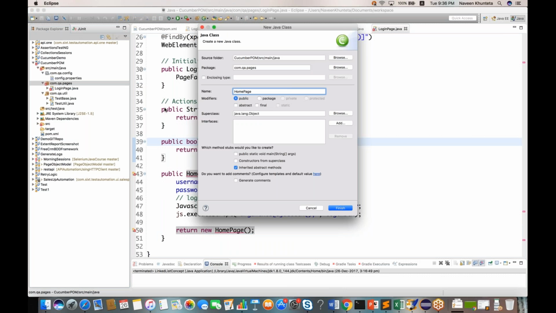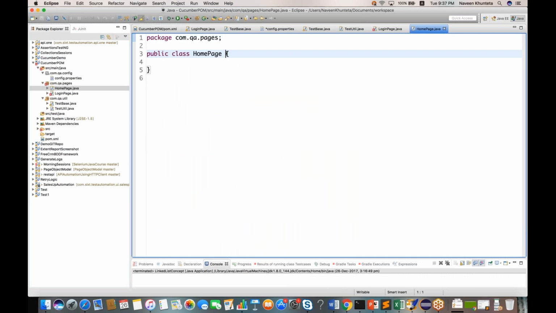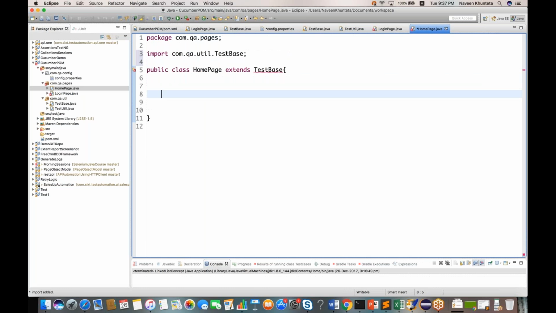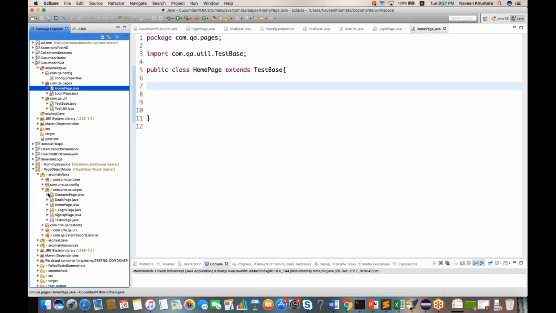Okay, so first approach is to define all the page layers. So click on finish, and the homepage also, guys, and it should extend test base, and just import test base also. For import there is a shortcut, Control Shift O, automatically it will import. And if you remember in the earlier session, I'll take the homepage class from there also.